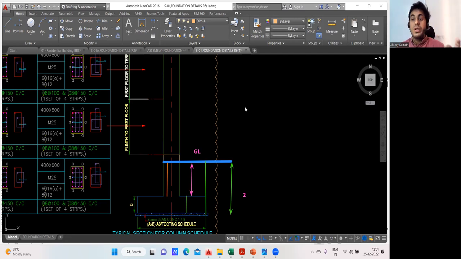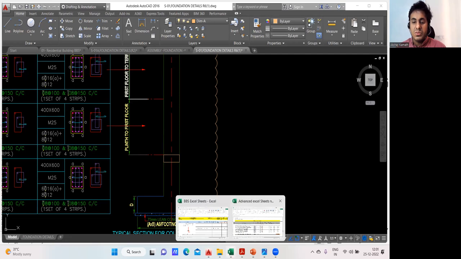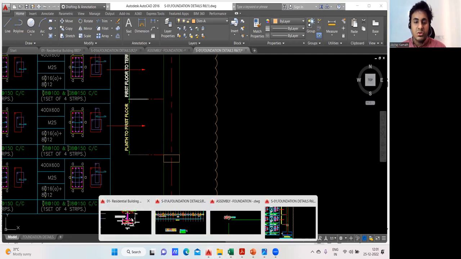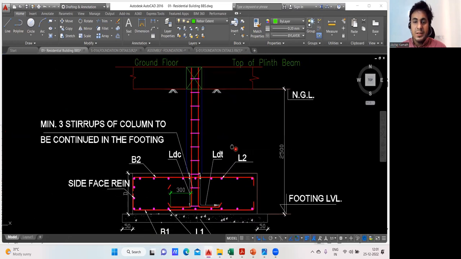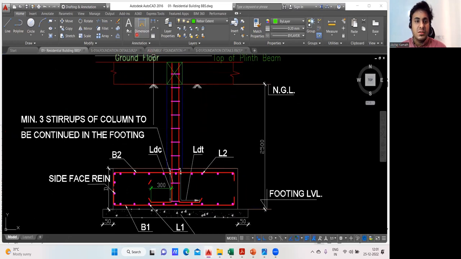Now I'll go back to the drawing. We'll do the same calculation. In the Excel sheet also, we have done the same thing, but I'll teach you here how it has to be done. So now my concern is to find this length. For the same drawing I'm teaching you, I want to find this height from this to this.